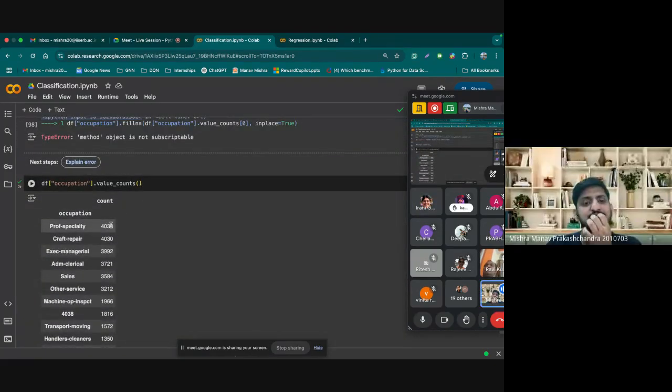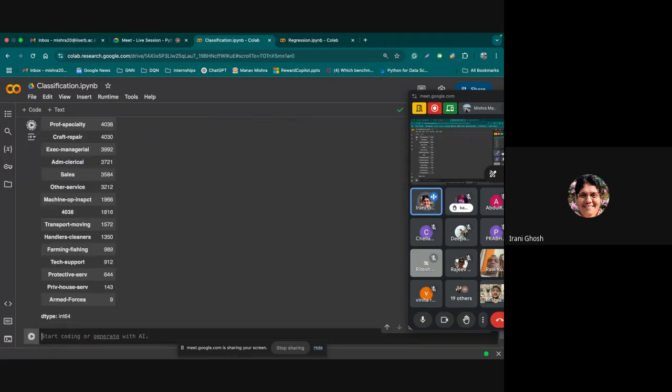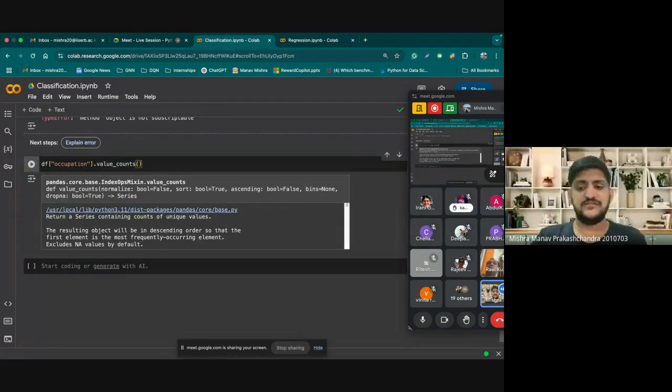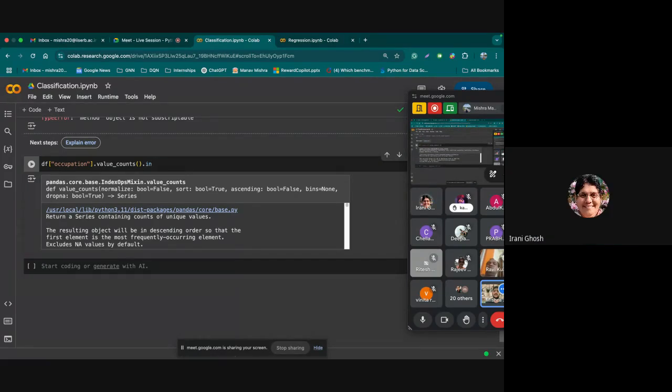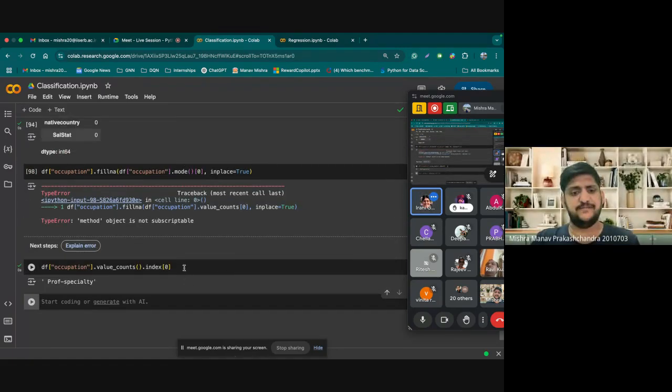Value count is showing. How do I get the first element? I think there was some code. The first element is counts.index[0]. The 0 has to be in third bracket. After the brackets there will be dot. Index, third bracket 0. Then close. I'm printing. Okay, great. This works, right?